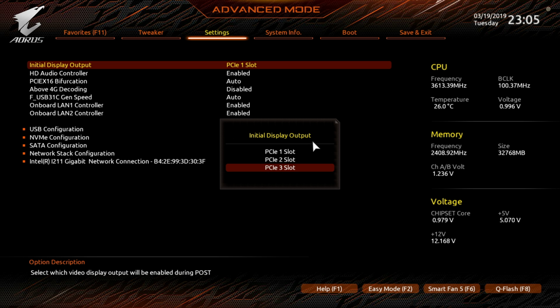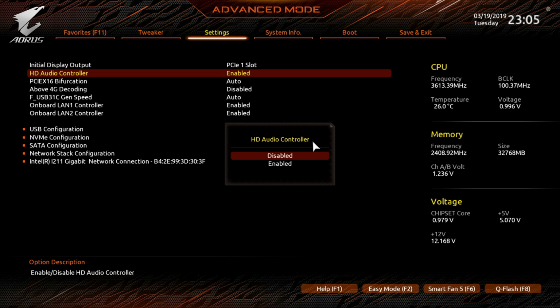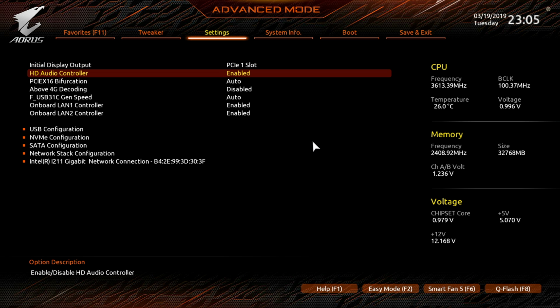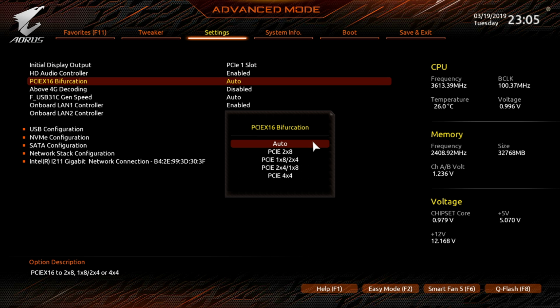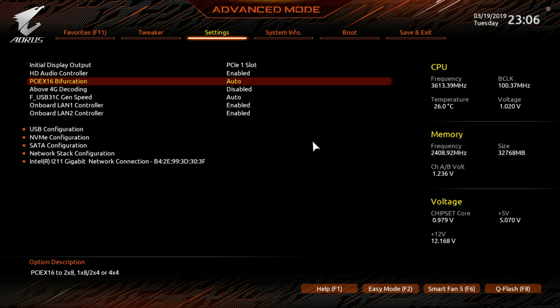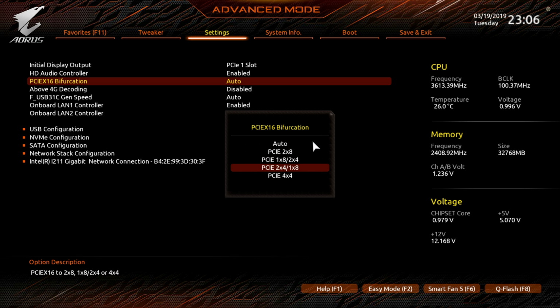So you can choose which. If you have, say, 3 GPUs installed, you can choose which GPU is the primary GPU based on which PCIe slot it's in. Then you can enable, disable your HD audio controller. So the onboard audio, you can enable, disable that. PCIe X16 bifurcation. If you're running M.2 SSDs off of your PCIe slots, you can enable 4x4, I think, is the one you want for that. So yeah, you're going to want to play with that for that.